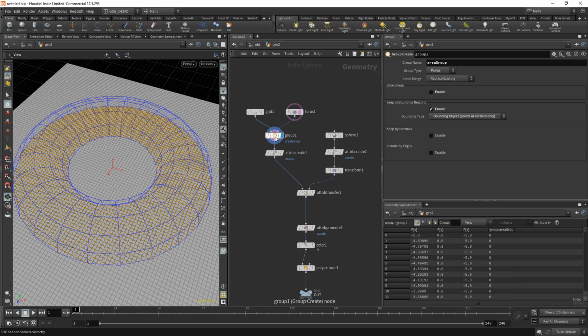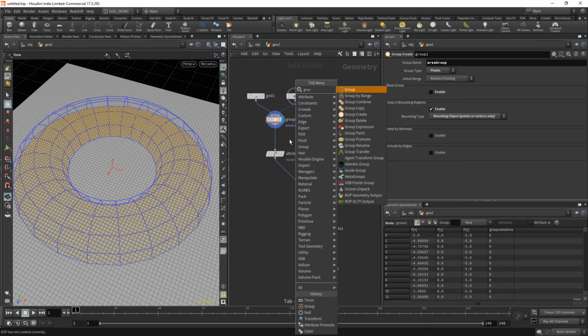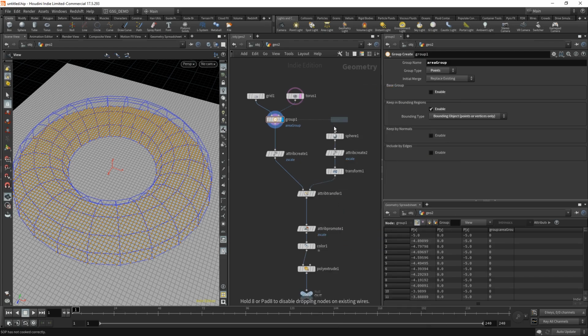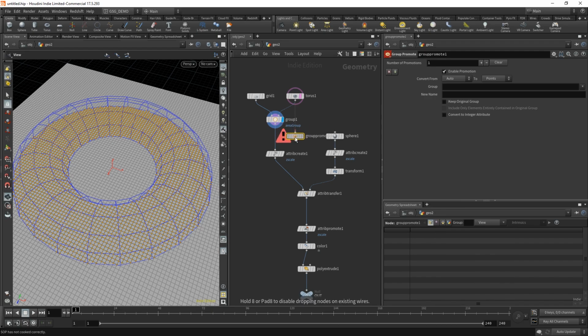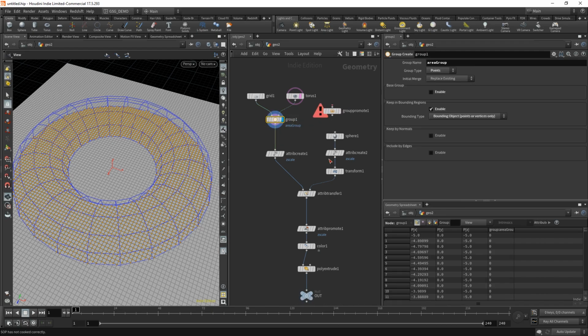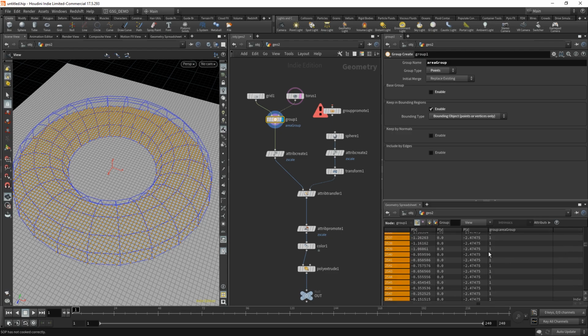Okay. Very cool. But that doesn't really help me because if you remember down here, the poly extrude wants primitive stuff. It doesn't want point things. So what I need to do is throw in a group promote, because groups again are just attributes, and I can actually show you that here. So if we look at our point attributes, this is a group, and it's either going to have a value of 0 for points that are not in the group, and a value of 1 for points that are in the group, like these here, right?